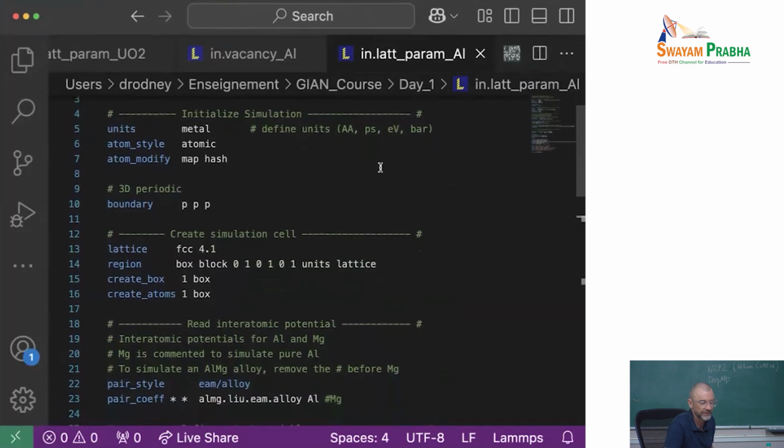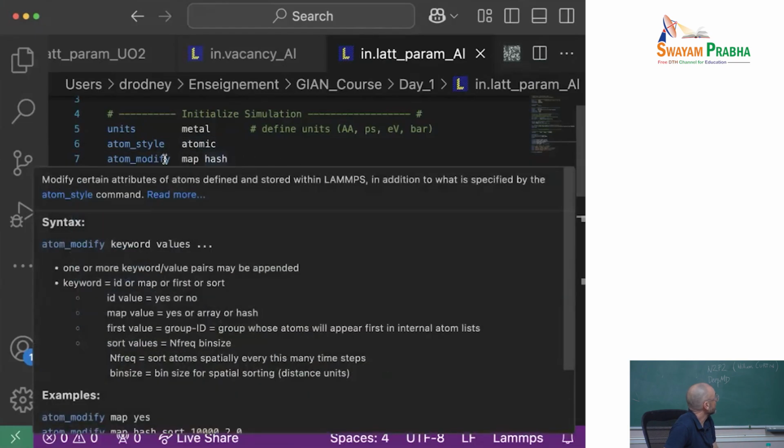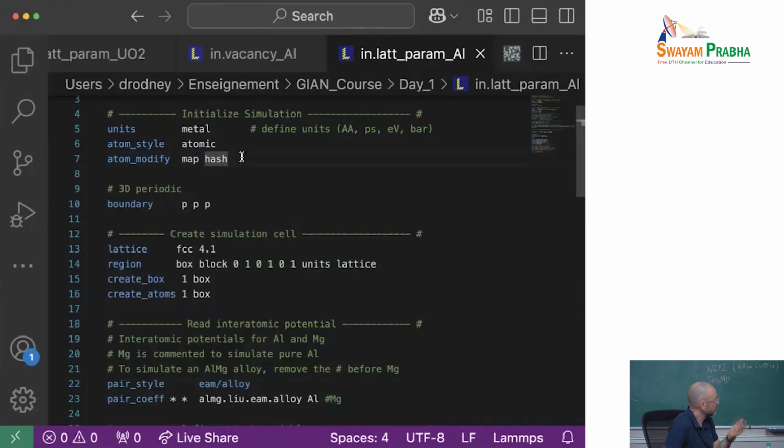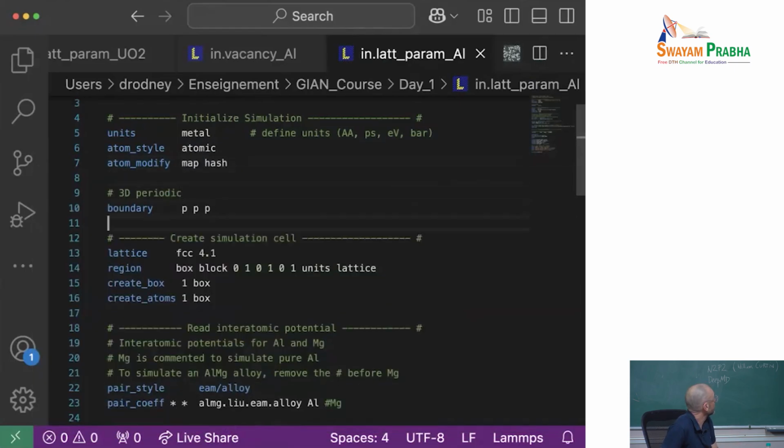So LAMMPS uses its own language to define the simulations. What we're going to do will always start with the same information here, which is that we're going to use what they call the metal units, which are angstroms, picoseconds, eV, and bar for pressure instead of megapascals. Don't ask me why they didn't use megapascals but bars. It's their choice. Atomic means that there's no charges on the atoms, for example. And I have to say that I'm not sure what that does, but if you don't, it crashes. So I hide it without thinking too much.